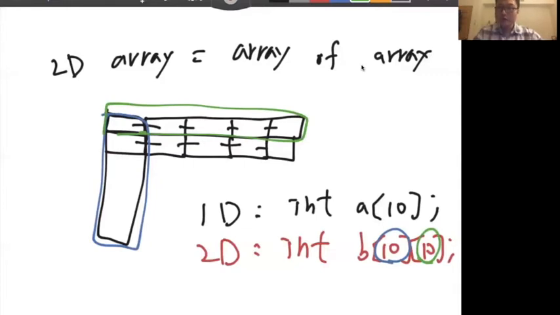And 2D array is really useful. For example, you can use it to represent a game board. If you have chess or other ball game, you probably can use 2D array to represent the map, the board's information. Okay, so let's check how 2D array works in the C program.